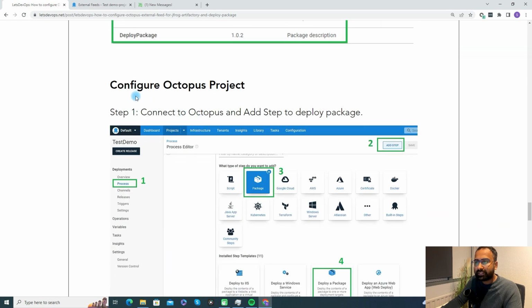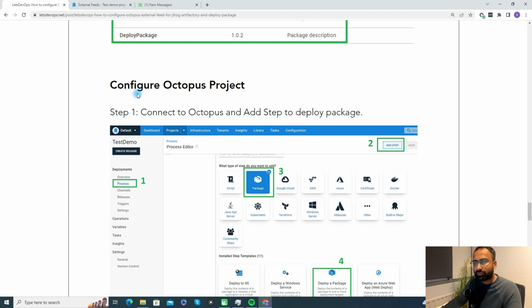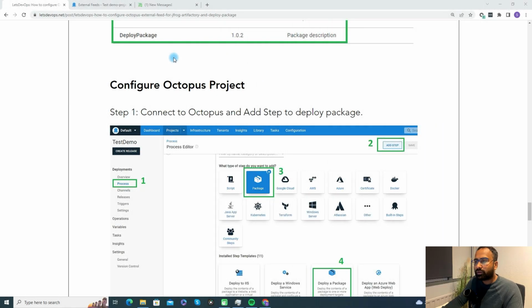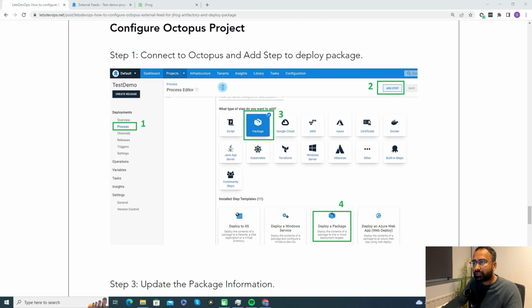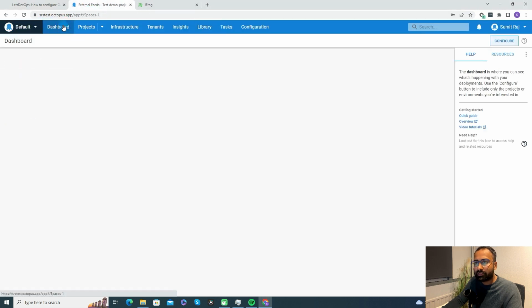Okay, so next, once we are done with configuring the external feed, now we need to configure our Octopus project so that it will deploy the packages from the external feed to our deployment target. Now coming to configuring the Octopus project, since we have completed the external feed configuration, we need to use the external feed in our Octopus project deployment, right? For that we are configuring here, and this is the step which is given.